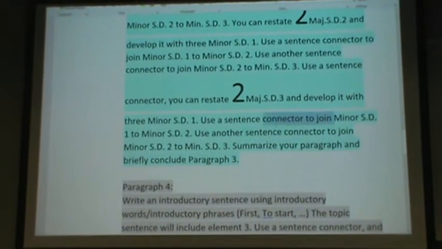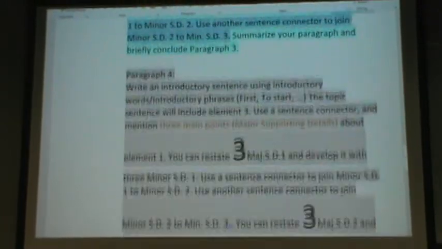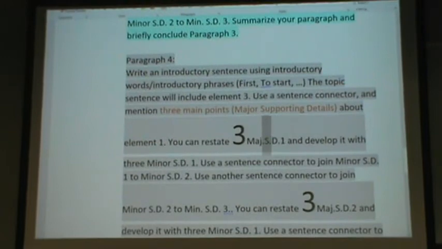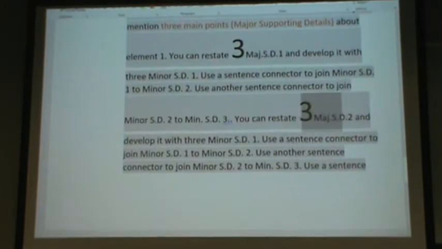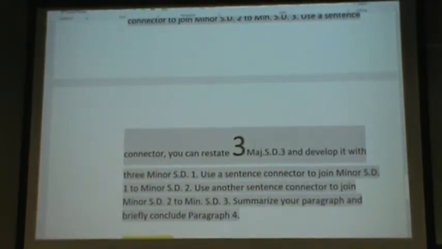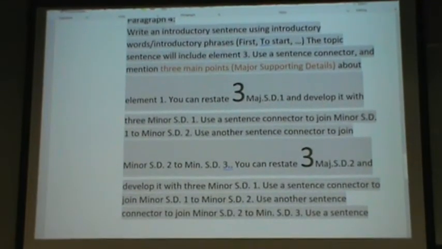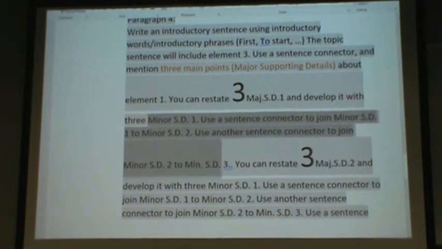Okay, all the minor supporting details are here. Paragraph number 4 is element number 3 with major supporting detail 1, major supporting detail 2, and major supporting detail 3. All major supporting details have minor supporting detail 1, detail 2, and detail 3.